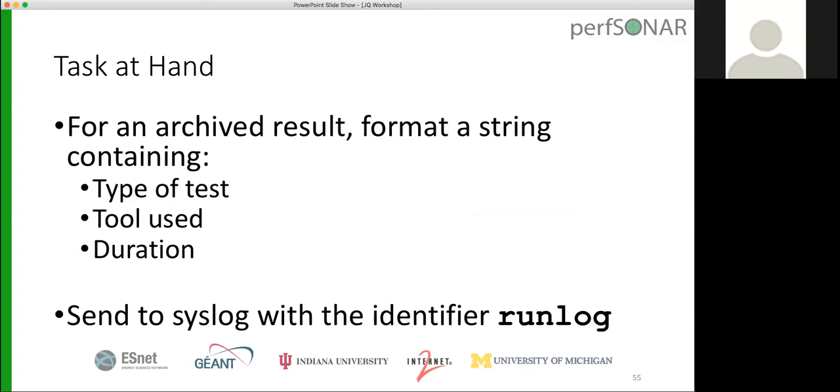So in this case, we have a task at hand. We're going to take an archive result. We're going to format a string from it that just contains what type of test was run, what tool was used, and what the duration of it was. Maybe it's an informational thing. And we're just going to send that to syslog, and we're going to stick the runlog identifier on it. And perhaps this is for a system that just keeps track of what it runs, and maybe they have Splunk or something else like that that's picking those things apart.